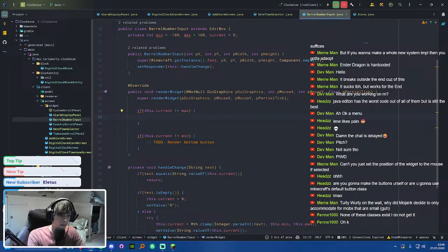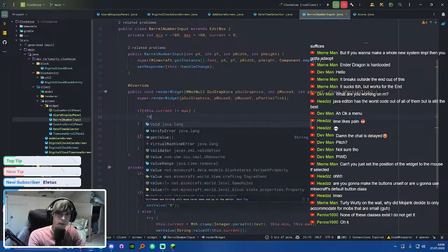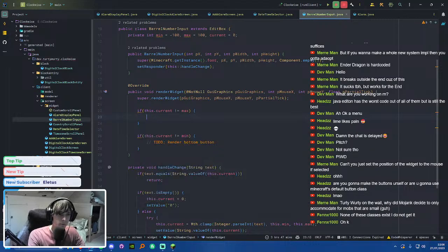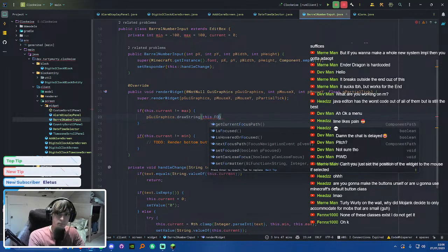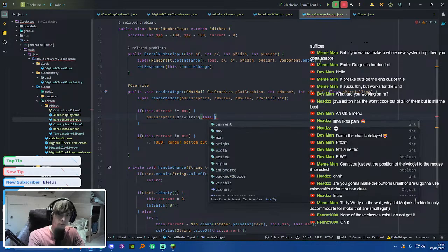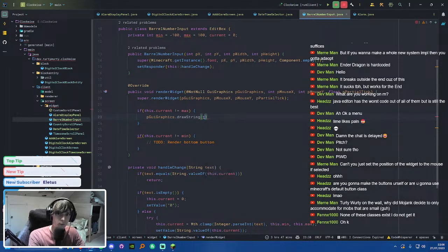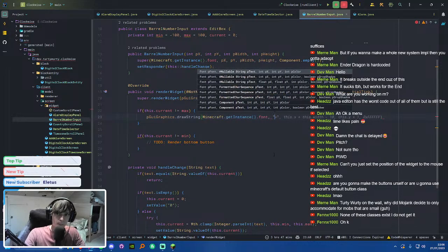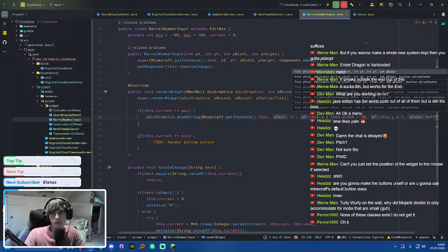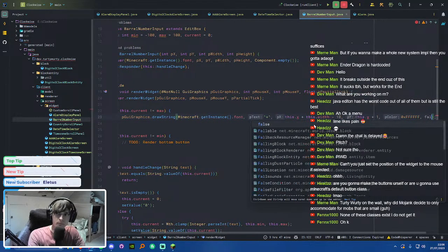I'll just render like an up and a V for now, but we can change those to an actual texture later on if necessary. So we just draw string. Do we have this dot font? Do we have this dot Minecraft? Do we have this dot client? No, of course we don't. Actually, yeah, plus or minus will work. Fine.